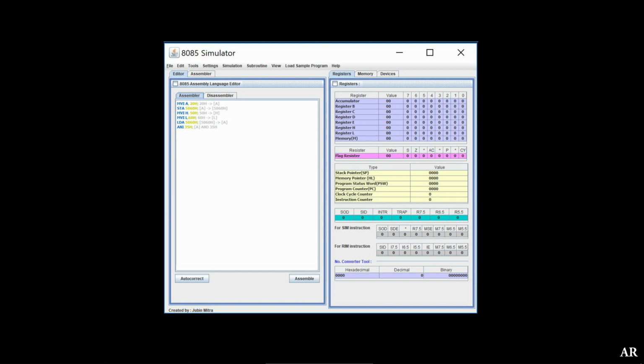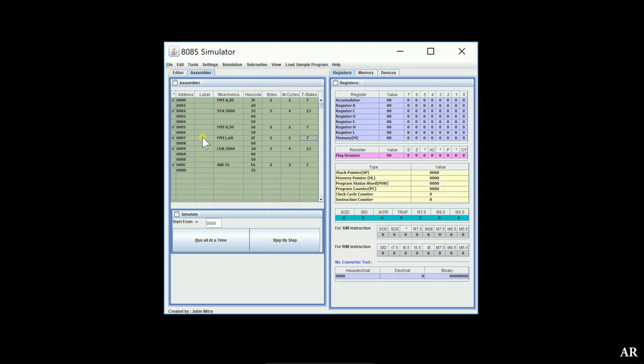Now let us click the assemble button. Once you click on the assemble button, the software will show the byte size of each instruction. So MVI A,20H is 2 bytes in size, therefore 2 consecutive memory locations are allotted. So 0000H and 0001H. STA 5060H, so it is 3 bytes. So this will also be helpful for understanding the byte size of an instruction. Likewise, MVI H, 50H is a 2 byte instruction, so it takes 2 consecutive memory locations and so on. Apart from that, it will also tell you the machine cycles.